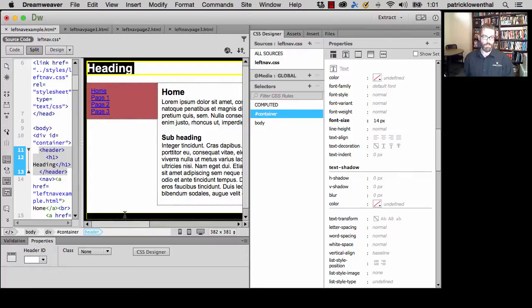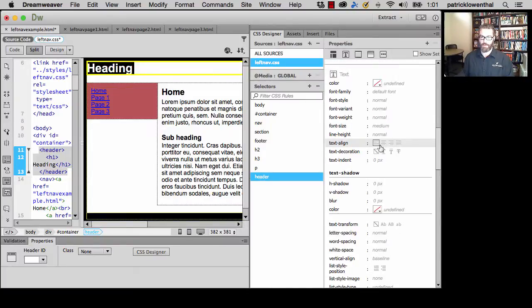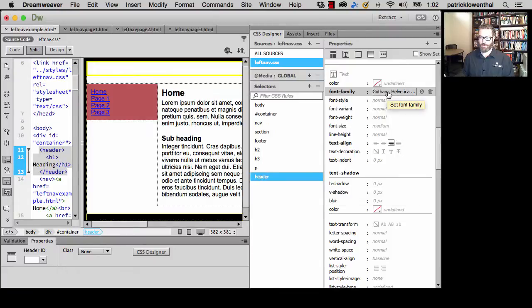And then now let's focus on the header. I'm going to have the header text float right. I'm going to change the font family. I'm going to still stick with that basic one, but I want that first font, if the user has it, to be Verdana.